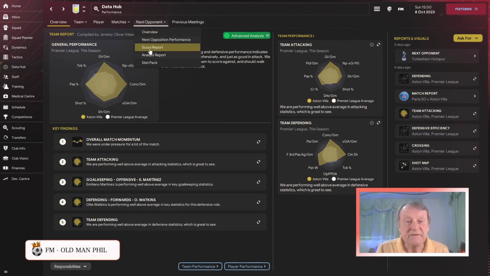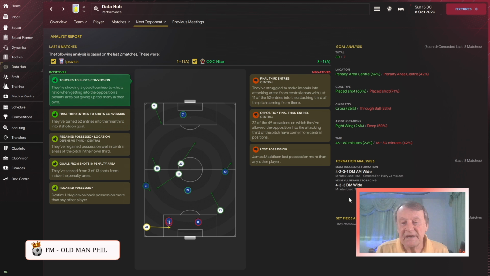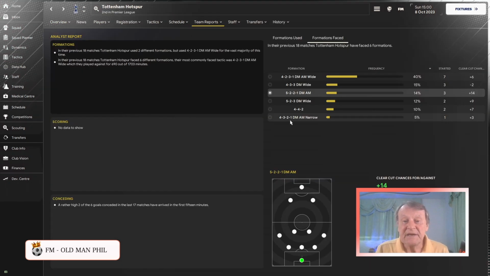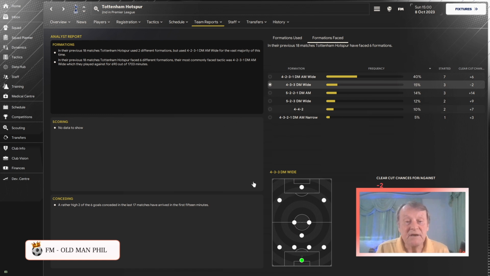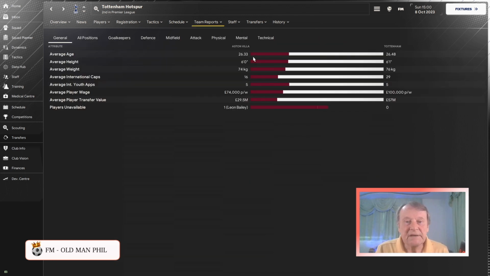The first thing that it will give me, if I go to the analyst report and look at the formation analysis, I'll be able to see, in terms of the way that we play, for example, a 5-2-2-1, which is near enough to our five at the back tactic, they produce a plus 14 in terms of clear-cut chances for and against. If I look at the 4-2-3-1, they produce a plus 6, and the 4-3-3 is a minus 2. And that really tells me that I should be playing in the 4-3-3, and that will give us the best chance of beating Tottenham.